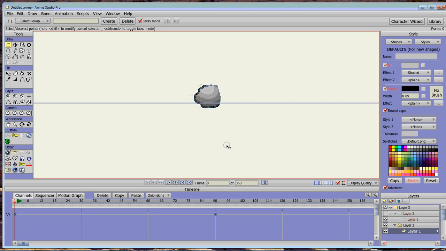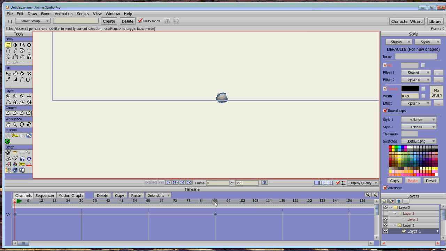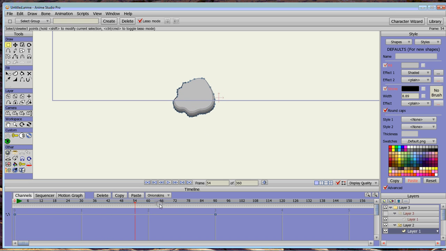Now I've added a simple animation to this shape over a 3-second period, 90 frames. I'm working at 30 frames a second. So as I come through the timeline, you'll see that I'm scaling up and moving slightly to the left.